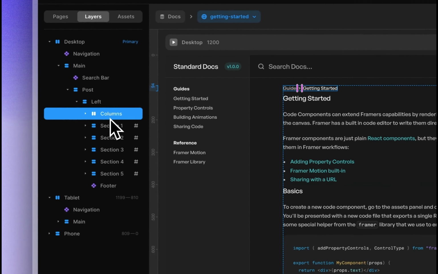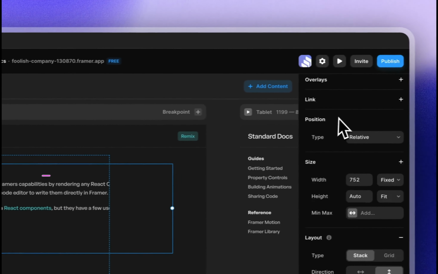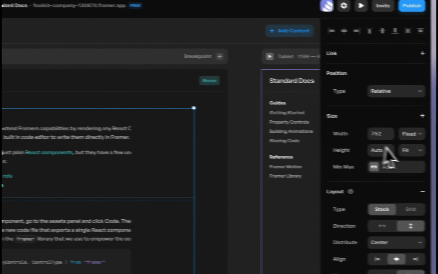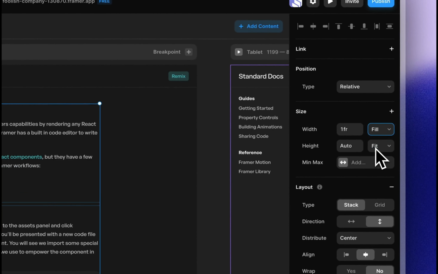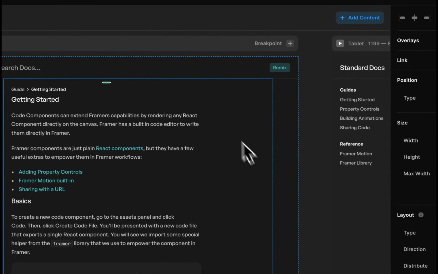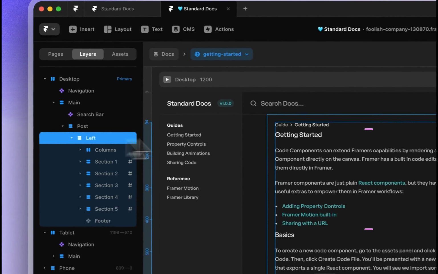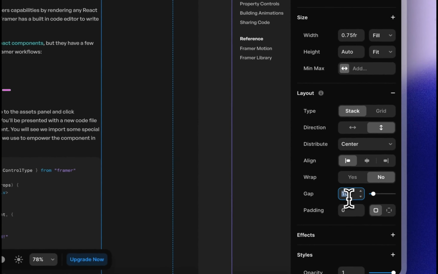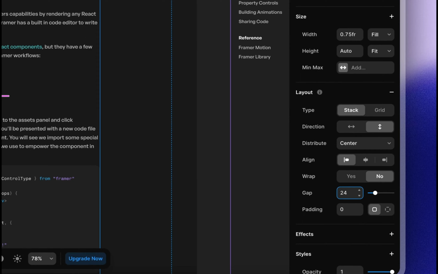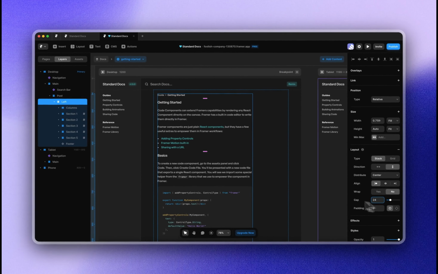All right, so let's see. And here we have fixed width. Let's just change it to fill. Okay, so now we have an area to add our right sidebar. Let's just edit the gap a little bit because it looks a bit off. So I'm gonna say 24.